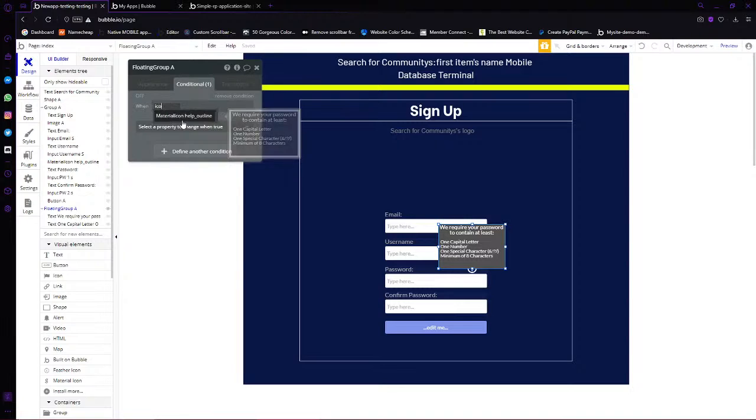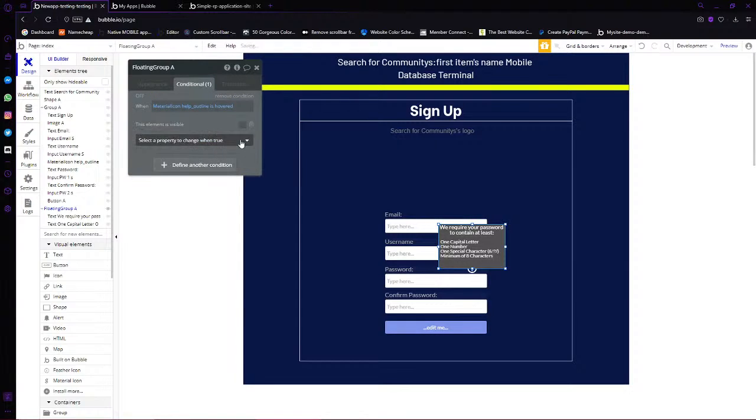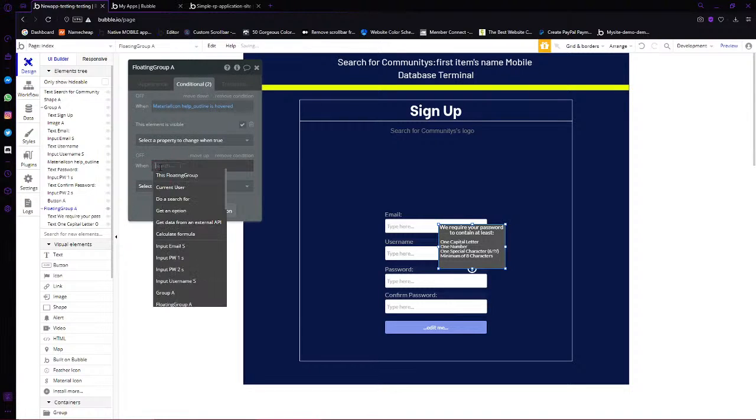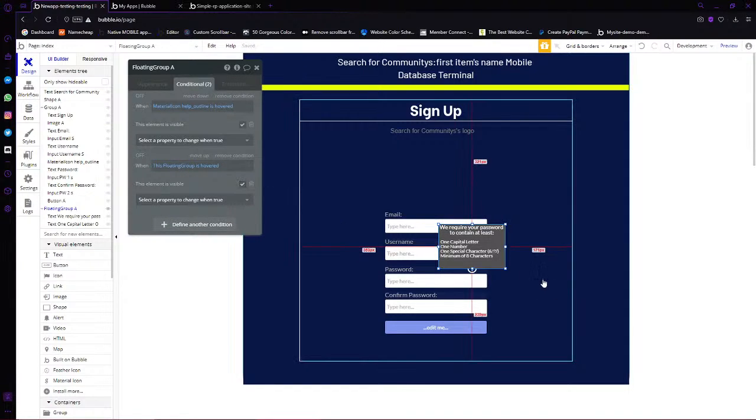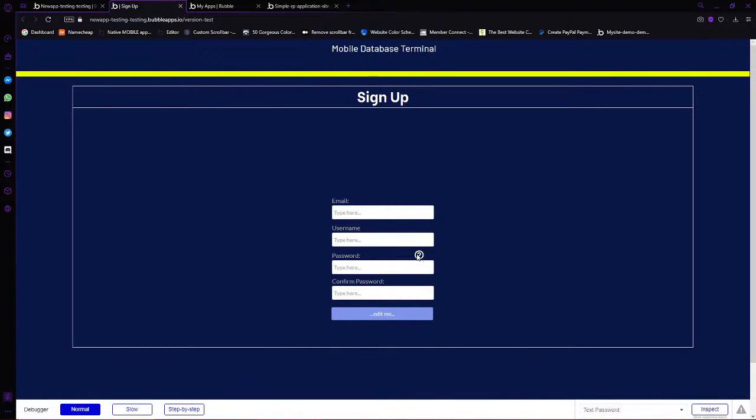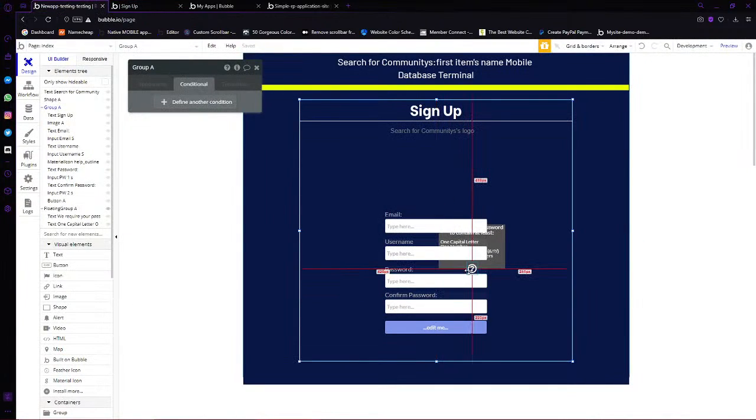When icon, material icon is hovered, this element is visible. We're also going to do when this floating group is hovered, this element is visible. Fantastic. So now when we open up our preview, when you hover over this, there you go, it shows up. It's not very good now. I'll tell you exactly why.